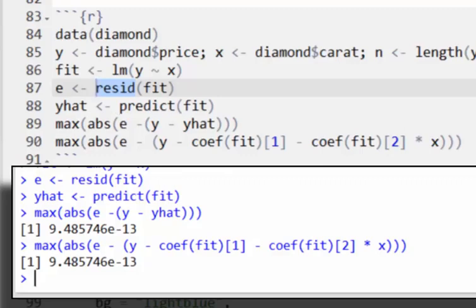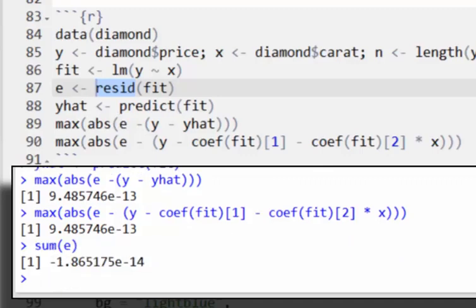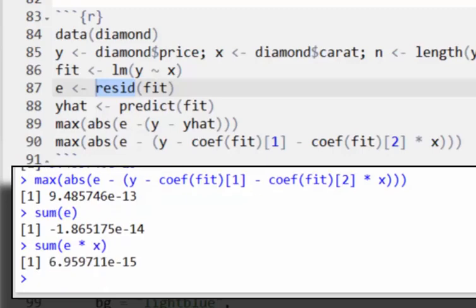Finally, let me show you that the sum of my residuals is 0. Well, it's 10 to the minus 14th, which is close enough to 0 for me. And then also the sum of my residuals times the predictor variable, x. That also has to be 0. Well, 10 to the minus 15, so up to numerical precision it is 0 in both cases.